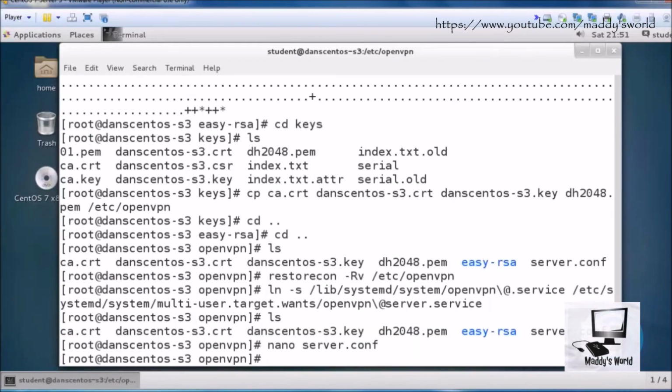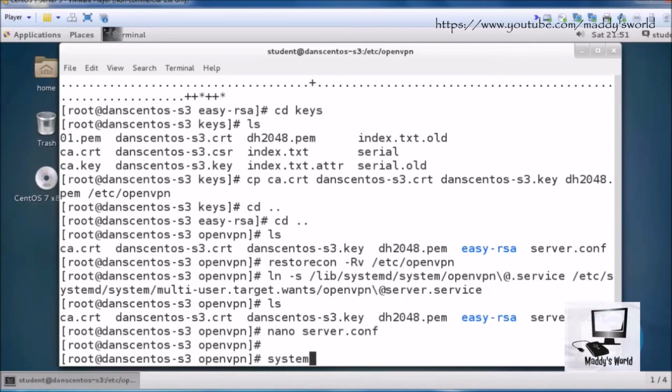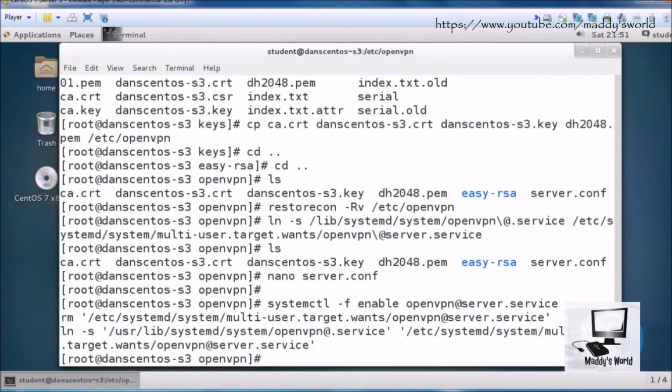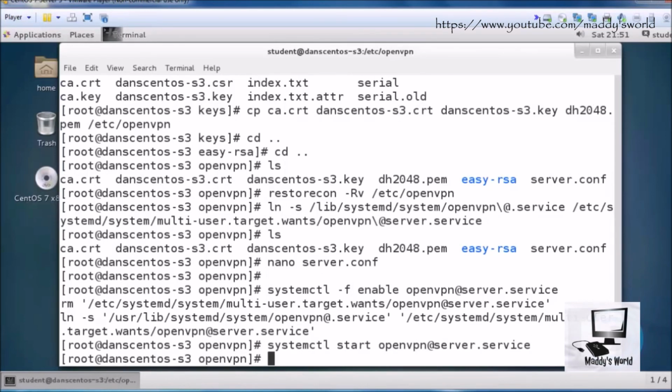And now we can start our OpenVPN service. So now what I'll do is a systemctl -f to force it, and I'm going to enable openvpn@server.service, and then I'll up arrow and this time it's going to be systemctl start openvpn@server.service, and it looks like it started.